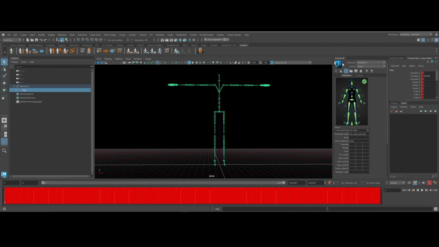And then what I want to do here is rename this character. You don't have to, it's just more organized. So I call it mocap animation one.